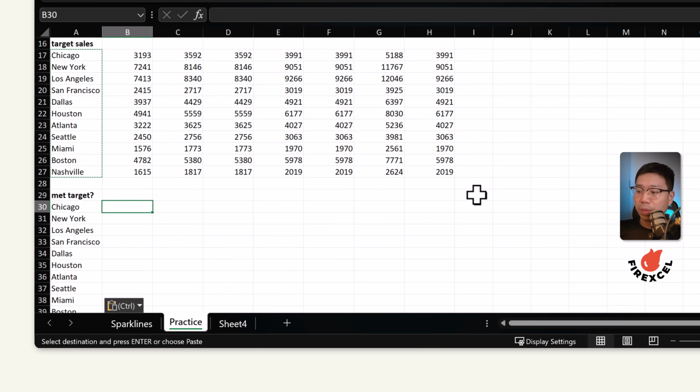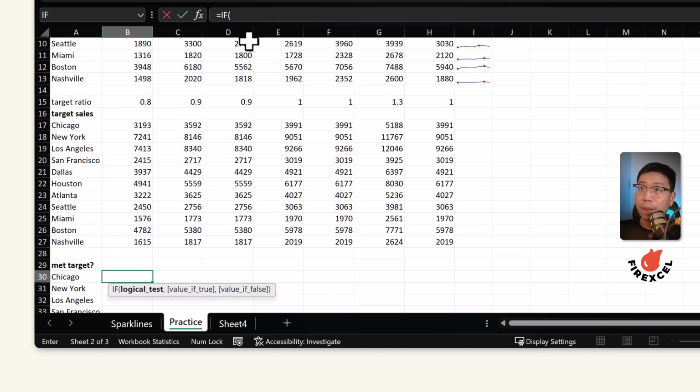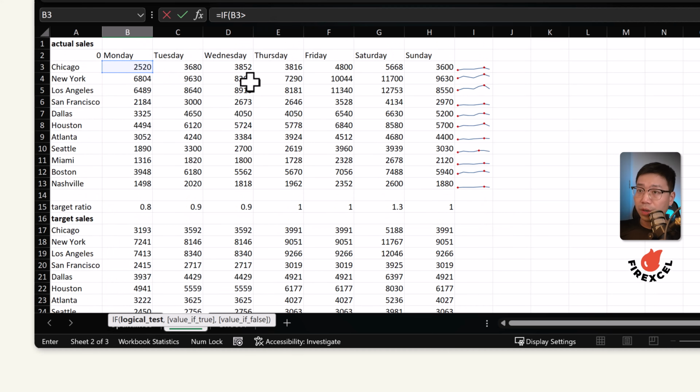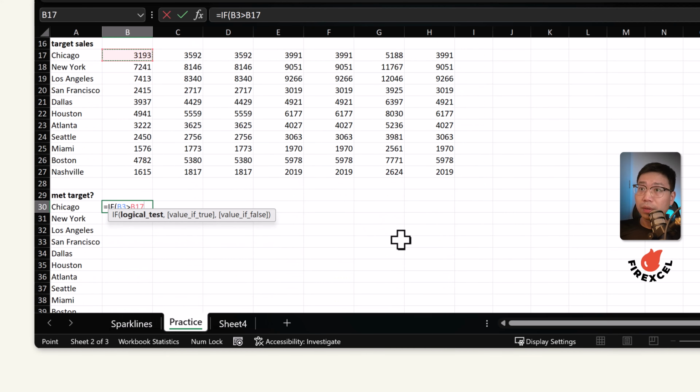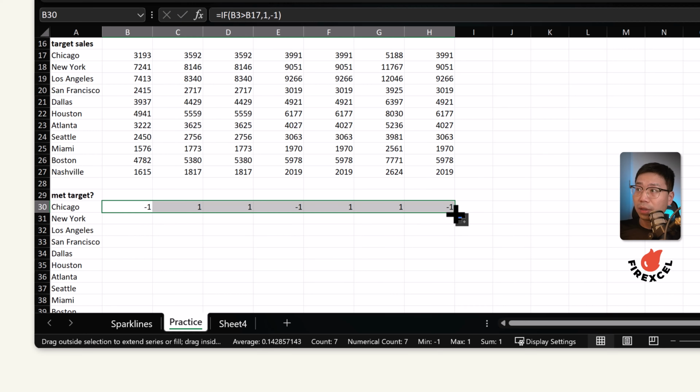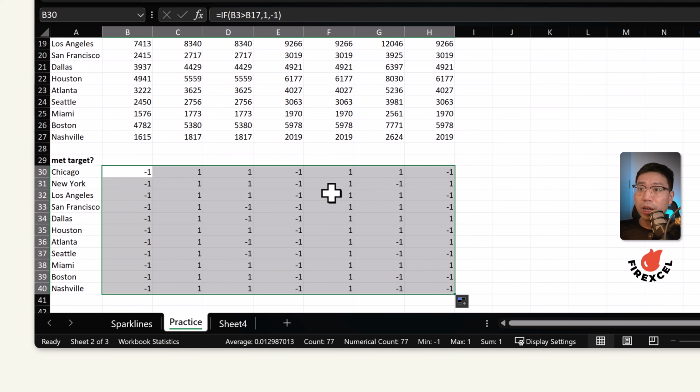So in this way, I'm going to say if this figure is greater than this one. So if the actual sales is greater than the target sales, we're going to say 1, which is representing yes. Otherwise, it's going to be -1, which is no. And then Control Enter. We drag this over here and double click again. Okay, now you can see we have all the +1, -1 across the whole area, which is the met target.